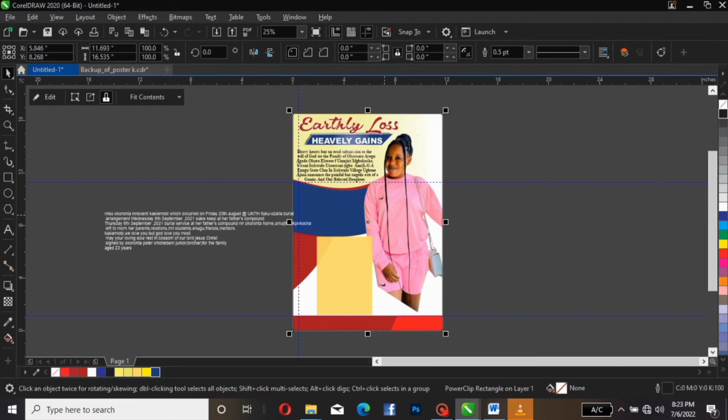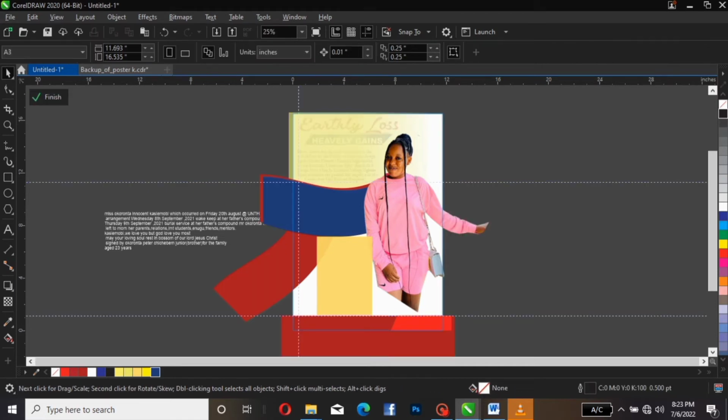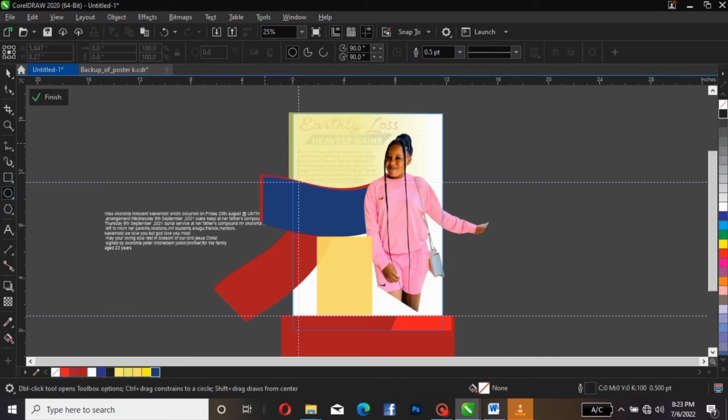So we're gonna put the girl name here, but before that we need to put something here. So let's go back to our edit, then come over to our toolbar and click our ellipse tool. Then come over here and draw, not ellipse tool, rectangle, sorry.